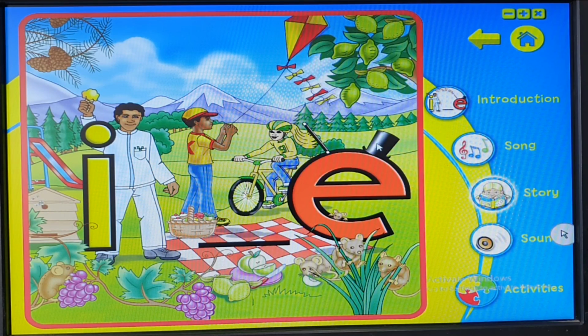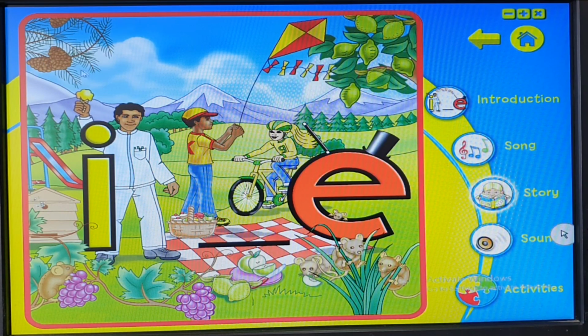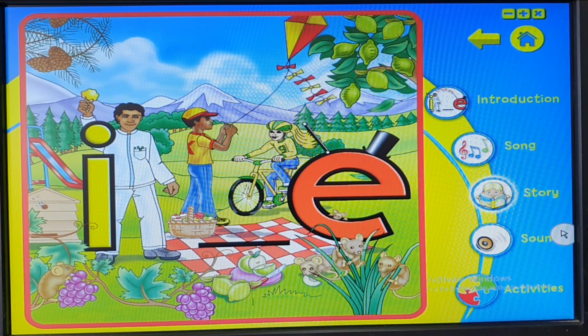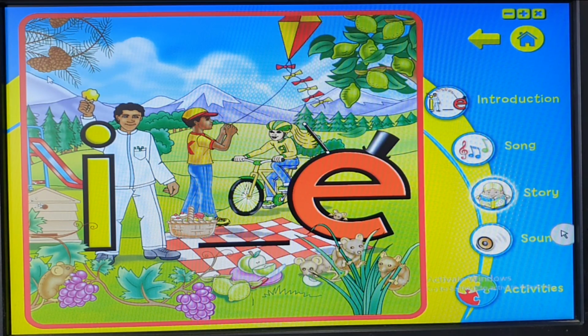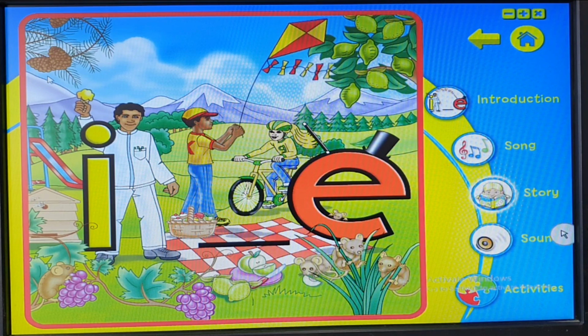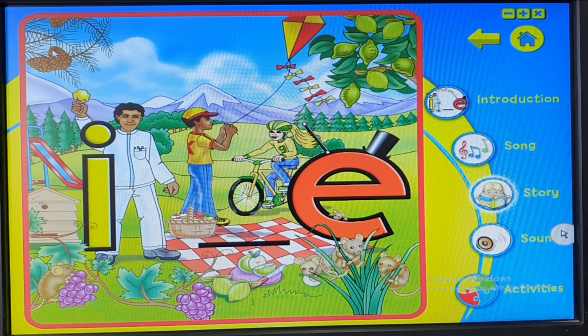And do you see the pine? This is the pine. Pine. And the pine has pins. These pins. And we add magic E and it becomes pine. So do you remember why magic E is magic? Because it can change the sound and the word. So this is pine.